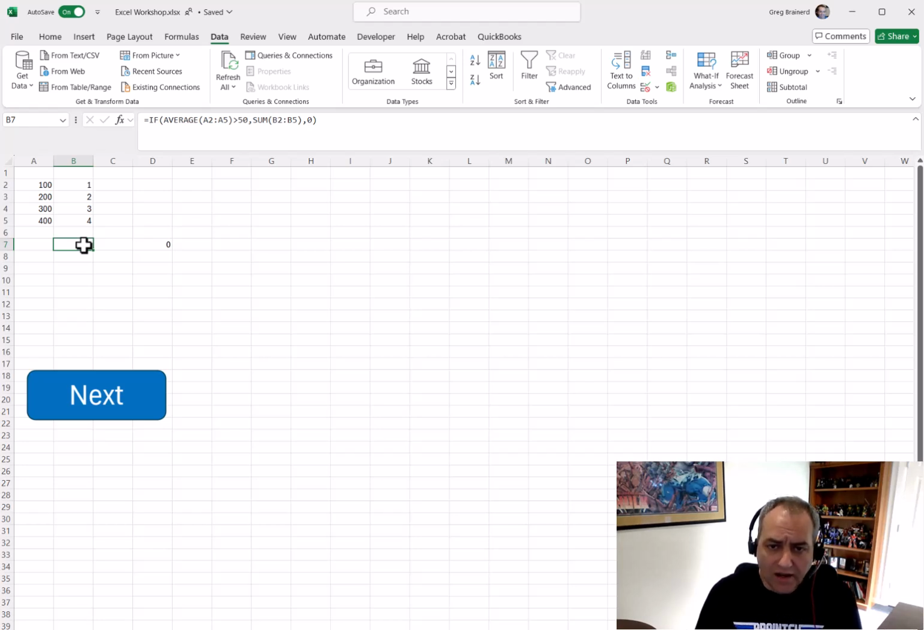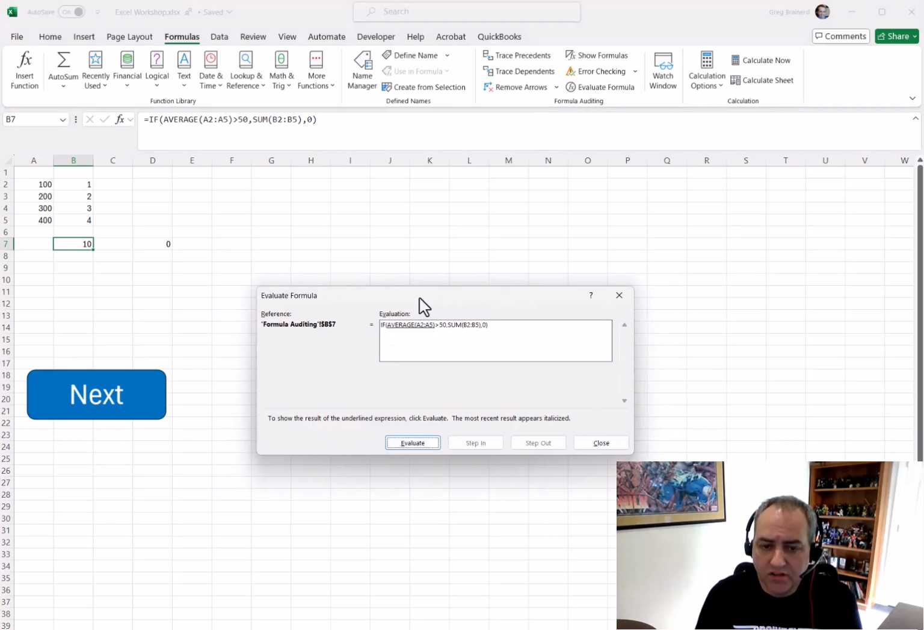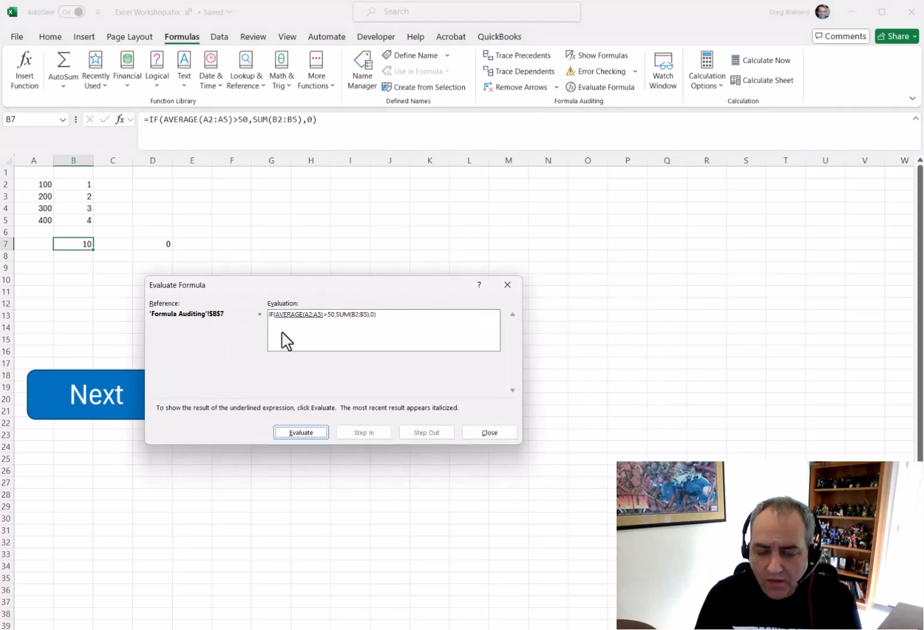So I don't want to do all the math, so let's go over to formulas and do evaluate formula. It brings up this little wizard for us. And what it's going to do is the first calculation, which is underlined, and it's going to do average A2 through A5. So let's hit evaluate to step through this. First it calculates that out and says, okay, that's 250. Then the next thing it's going to evaluate is, is 250 greater than 50? It is. So now that's true.